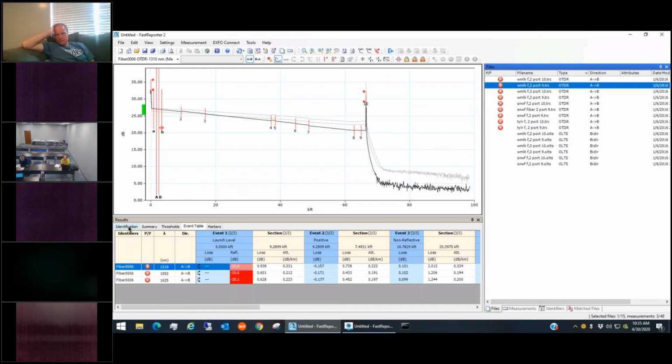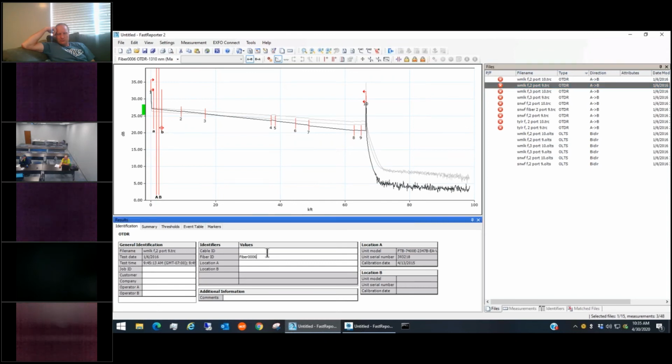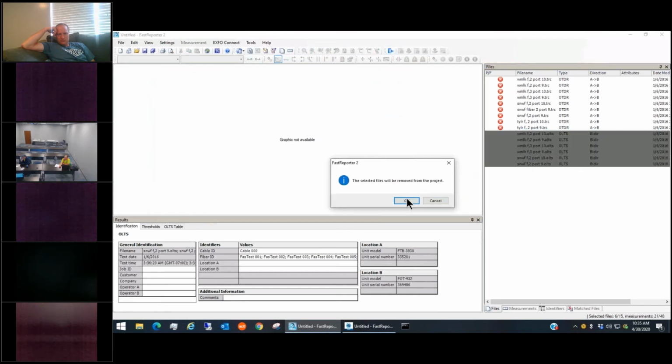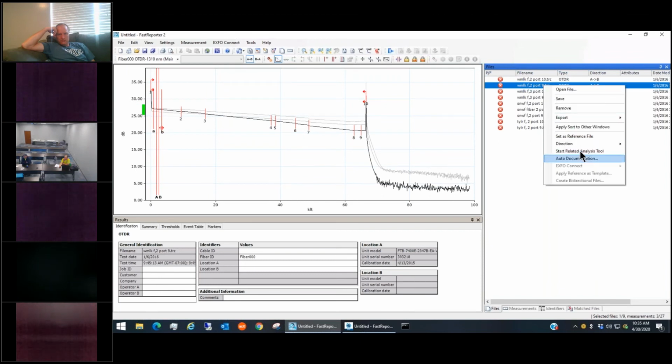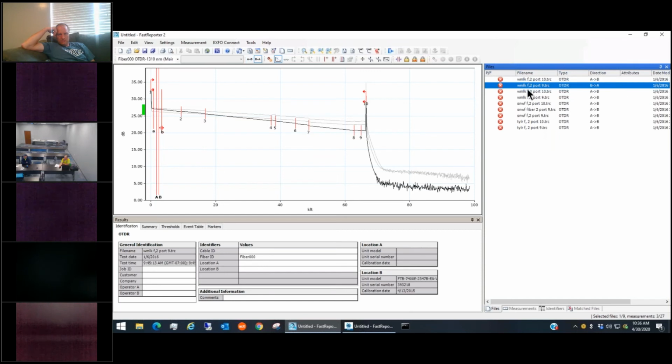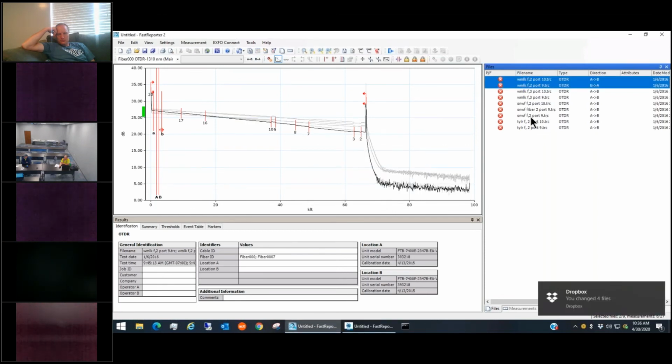So first off, my bidirectionals need to match as far as fiber ID. So this is fiber 7, this is going to be fiber 6, so I'm going to call these both fiber 7. Okay. So there's fiber 7, so we're going to call this one the B to A. Now, when it comes between FastReporter 2 and FastReporter 3, you're going to see that they're actually very similar. It's saying they don't match, so it's not going to let me because they don't match.